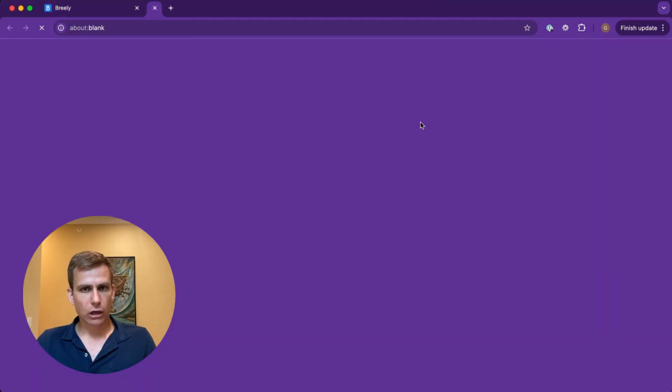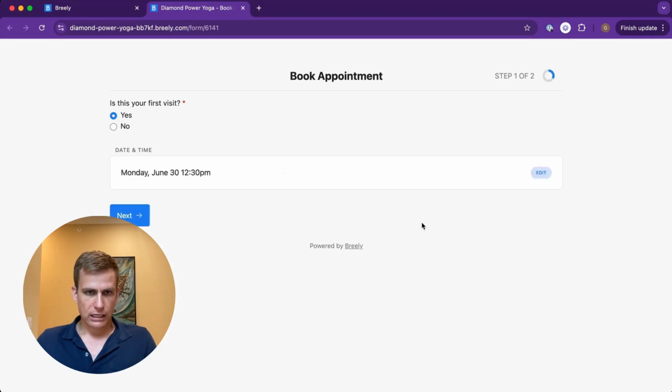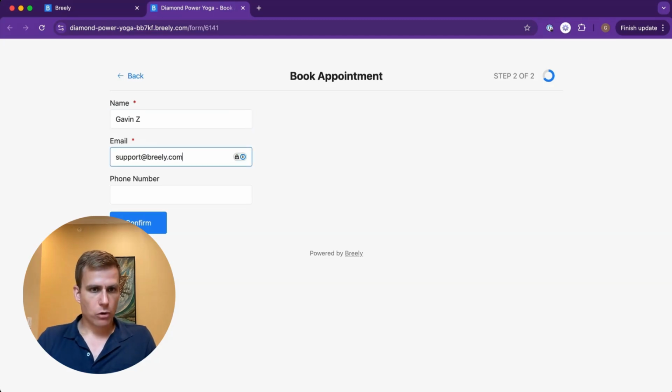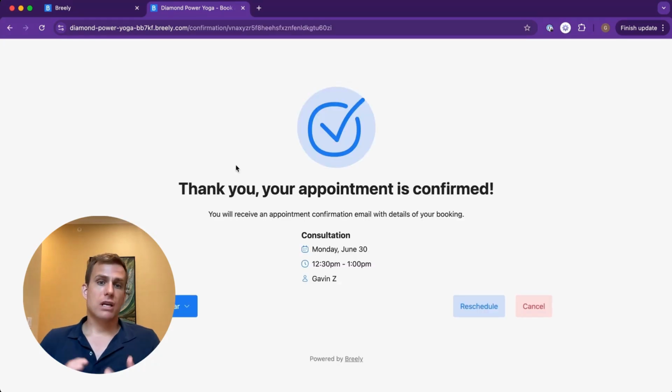Let's walk through how that will look. So we will click over to preview the form. We'll say, yes, it's our first visit. We'll pick out a time in the future, and then we'll fill out the form with our information. I'll omit my phone number. And when we submit, it's confirmed and we get the confirmation page that has the thank you message and then also has everything about the appointment: add it to the calendar, reschedule, and cancel.